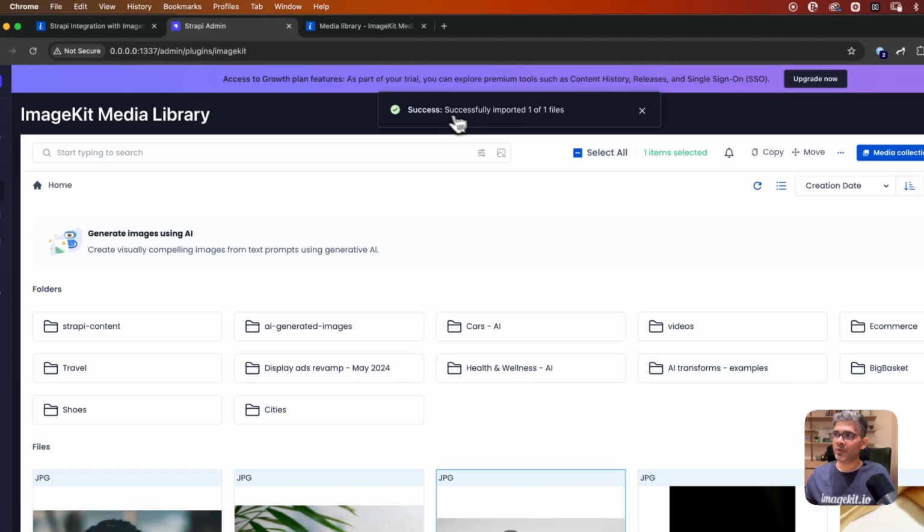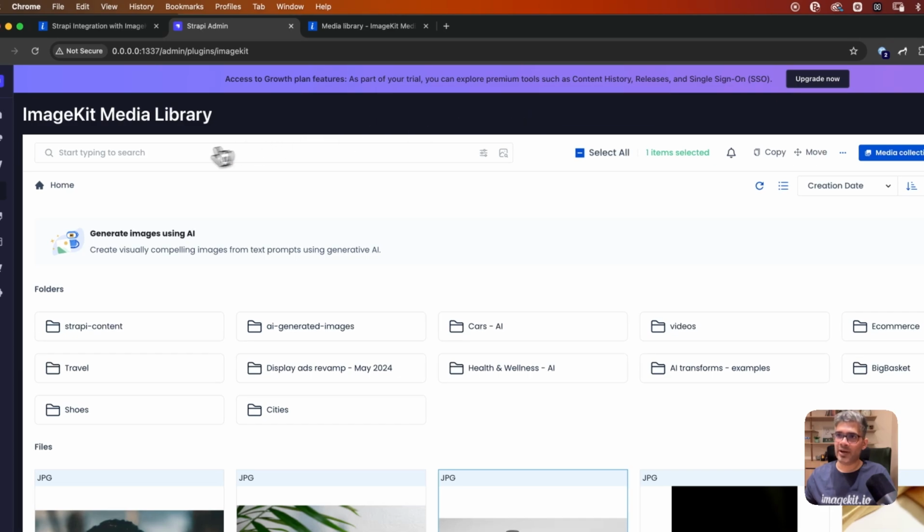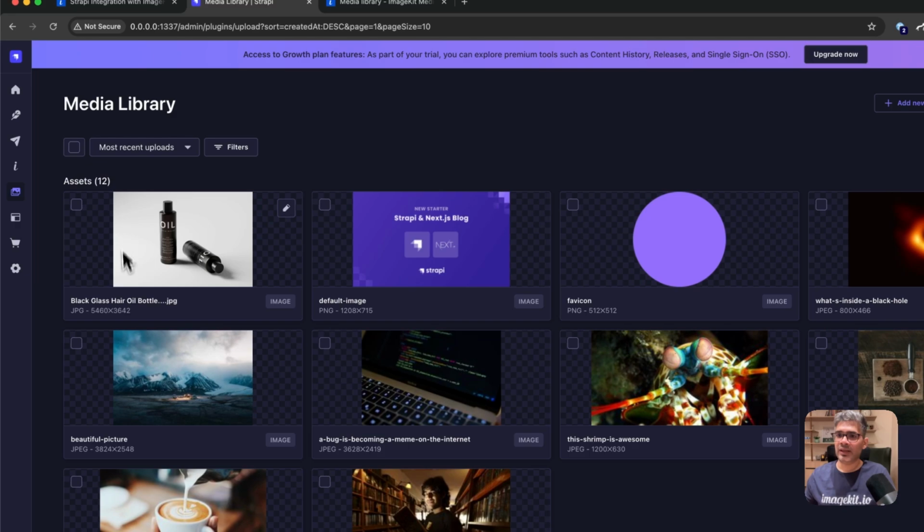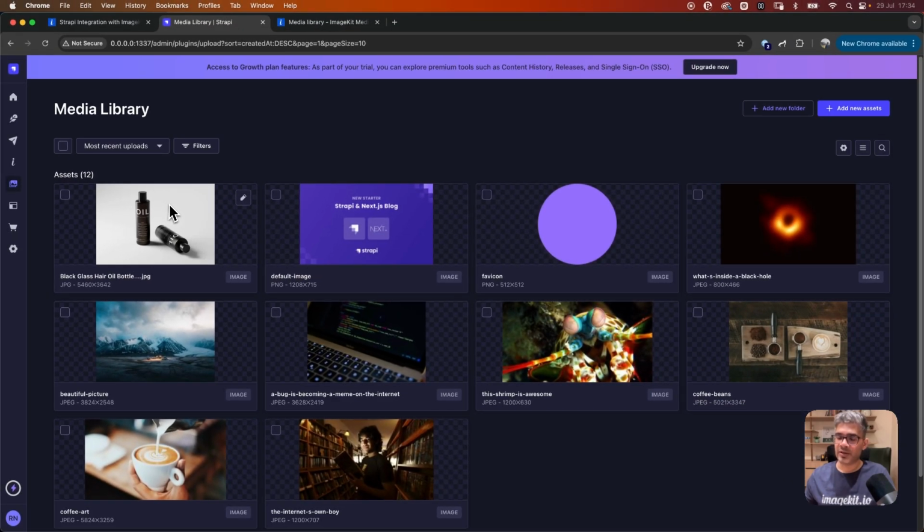When I click on Insert, you will get this notification at the top that the file has been imported. And if I head to the media library, you can see that I start seeing this file over here. Now, when I did this insert, Strapi actually does not create a copy of the file. It is just referring to the file via its ImageKit URL. Let's actually test it out as well.